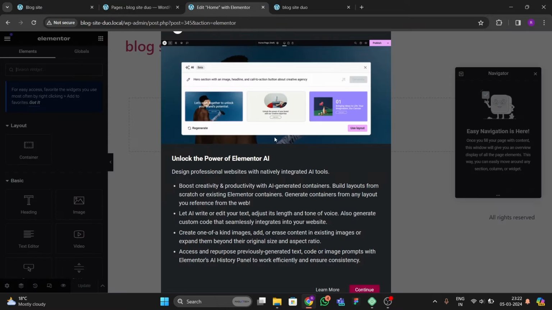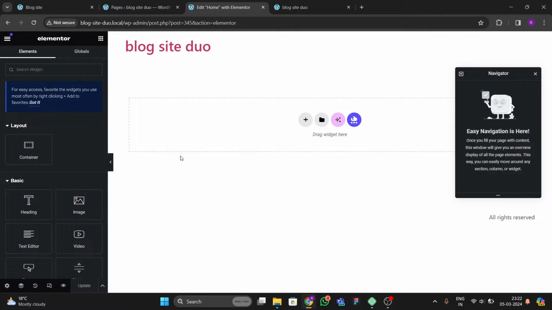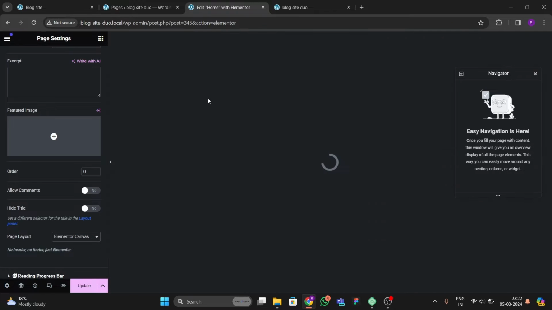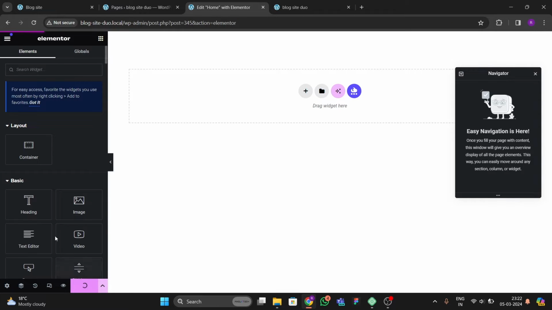Let me go to the settings, and here I'm going to choose the Elementor canvas, so we don't want this header and footer right now. Let's update this.